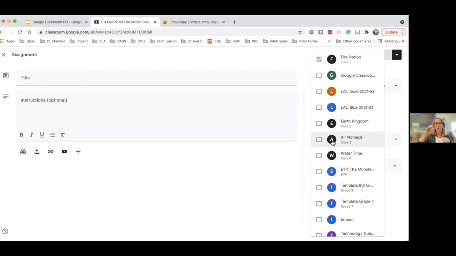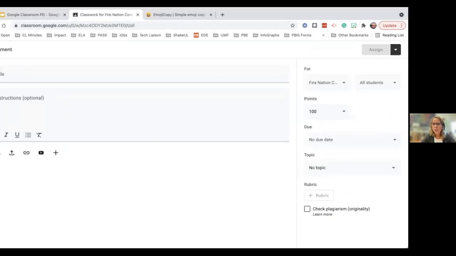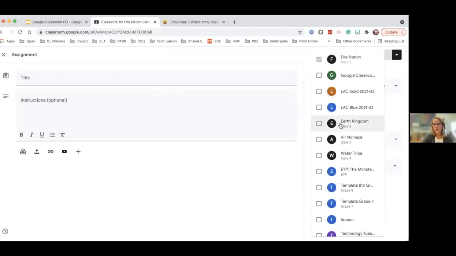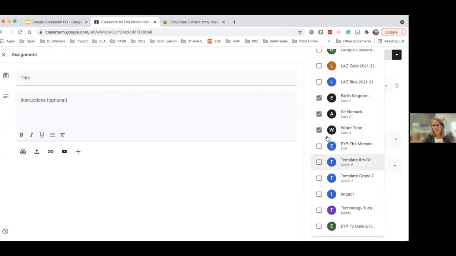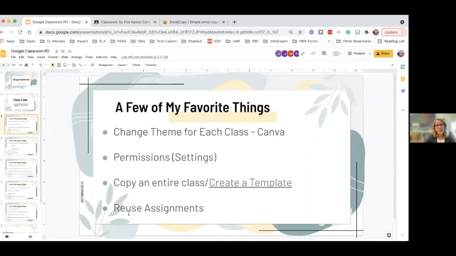Or you can put it in the draft and then you can assign each class when you're ready to assign it. There is a feature in Google Classroom where when you go to assign, you can schedule. So you can select multiple classes, like I want it to go to earth, air, water. You just click them on, and then that assignment will go to all of them. So most people know that one. That's not something new.